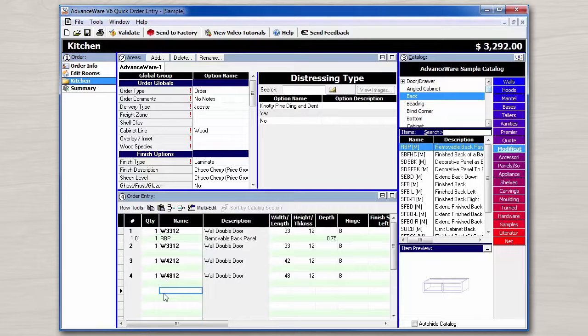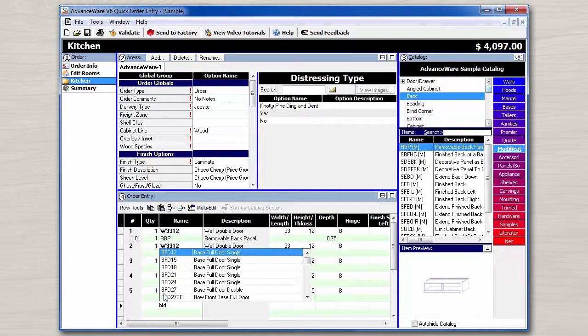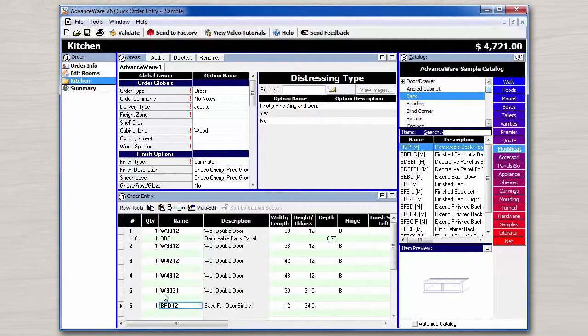The other way to add items to the grid is to type them into the grid. So if you're used to the nomenclature of the catalog, you just type it in, for example, W303, and I find the W3031 cabinet. Highlight it, press enter, and it adds it to the catalog. Base full door, 1, 2, narrows it down all the way. So just add it to the list.